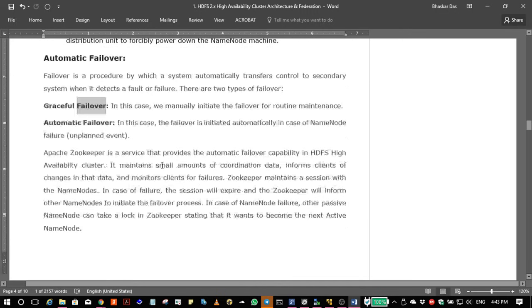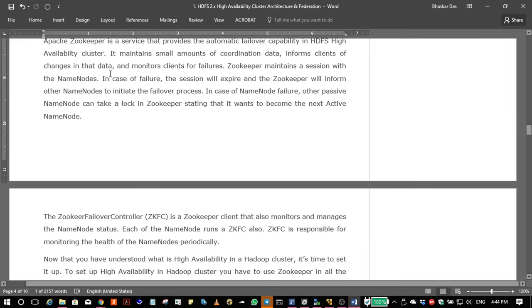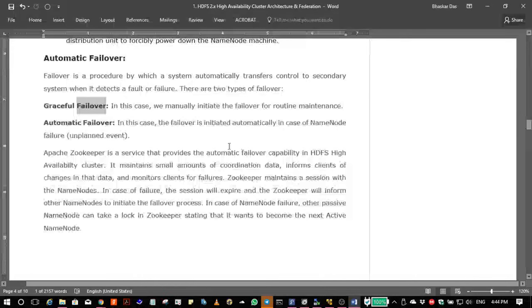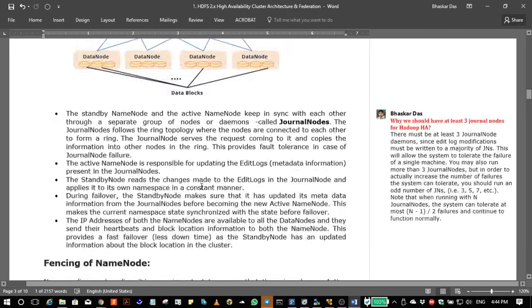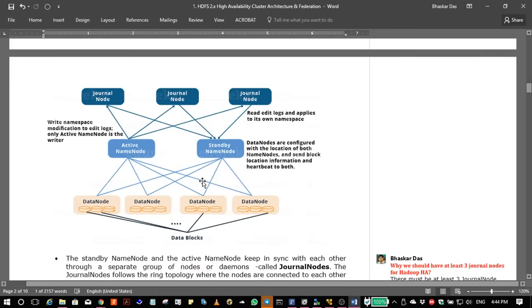So ZooKeeper actually coordinates. It maintains small amounts of coordination data, informs clients of changes in their data, and monitors clients for failures. ZooKeeper always monitors. I do not know if you know about HBase architecture? There is also a ZooKeeper there.